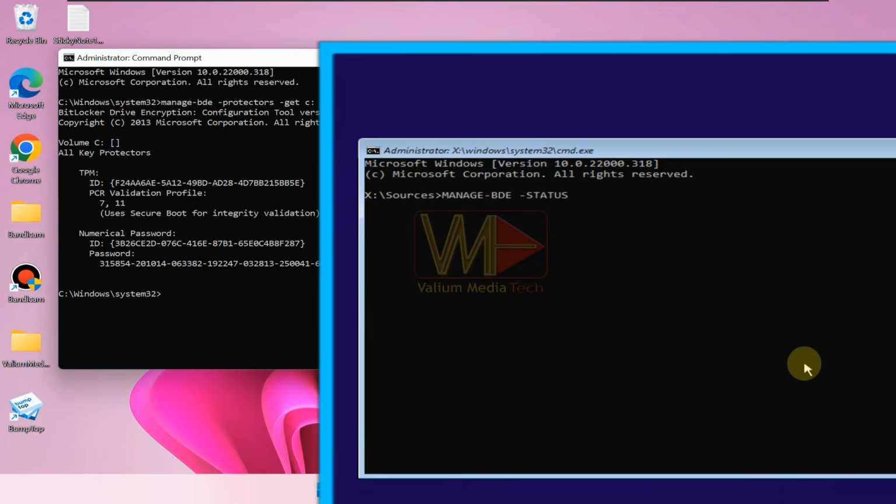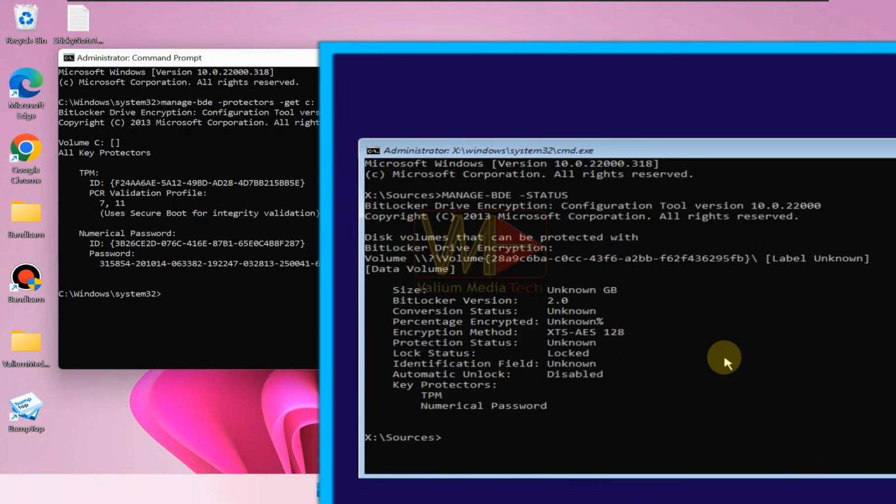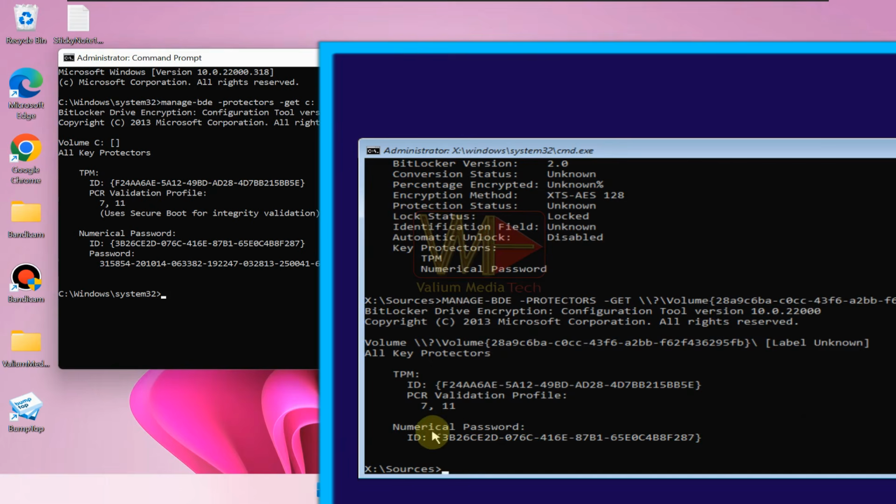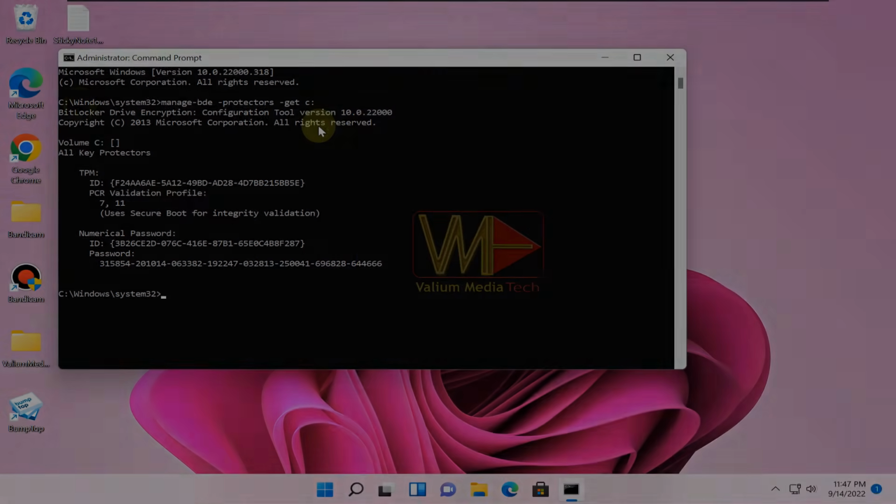If you have executed this command from the advanced recovery environment or on a locked drive, you will get only the numerical password ID, but not the password itself. The numerical password ID can be used to differentiate the password of a specific drive from other drives or partitions if you have more than one encrypted.